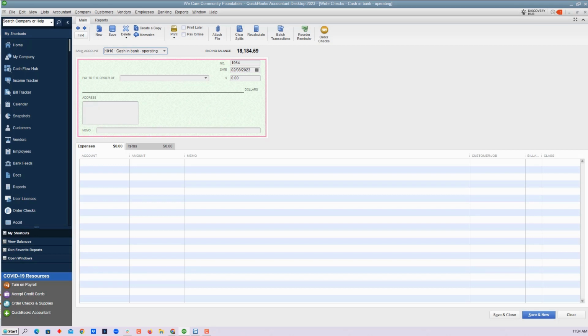And that's how you use color schemes in QuickBooks Desktop to keep yourself organized and avoid errors. It's an oldie, but it's definitely a goodie.